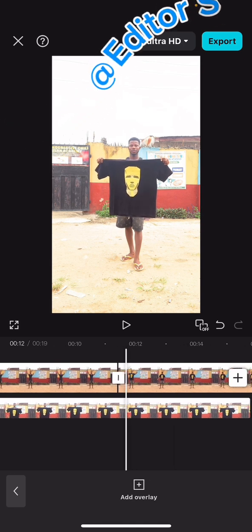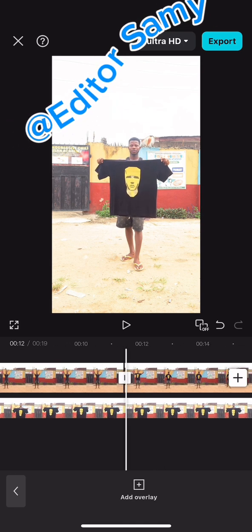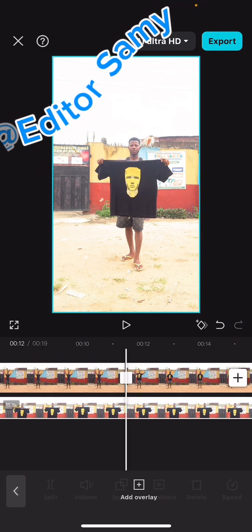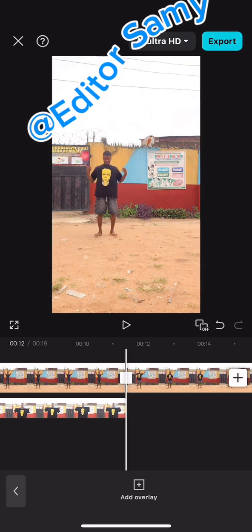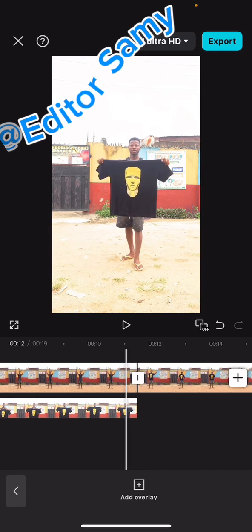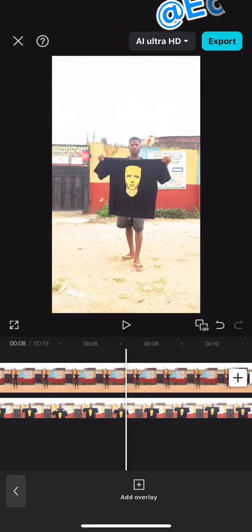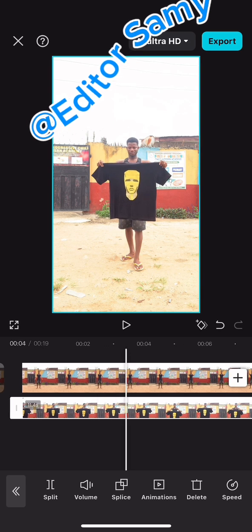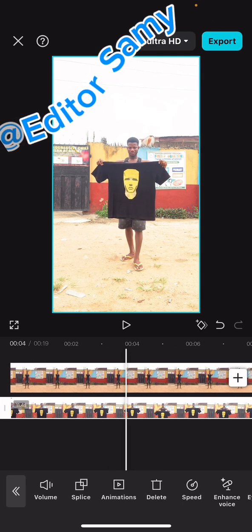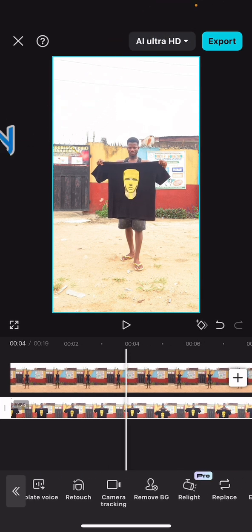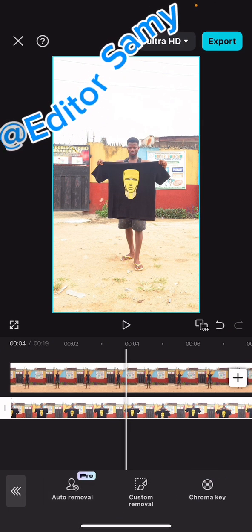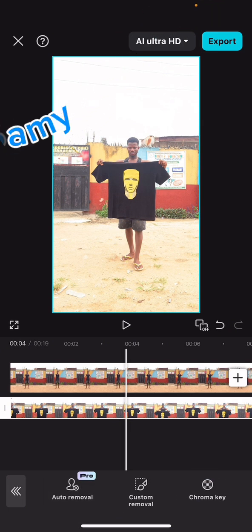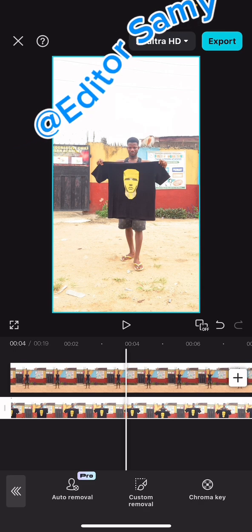Okay, so this overlaid clip is going to end here. So we have to select the clip, split it and delete this part, so that we have something like this. Now select the overlaid clip, then go over to remove background, Remove BG. This is the option here. You select it, then we have auto removal, custom removal, and chroma key. What we have to select is custom removal.